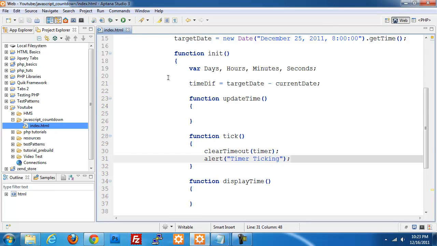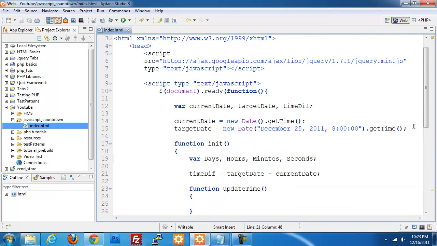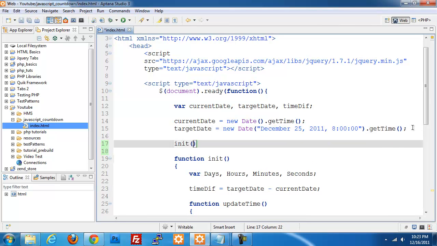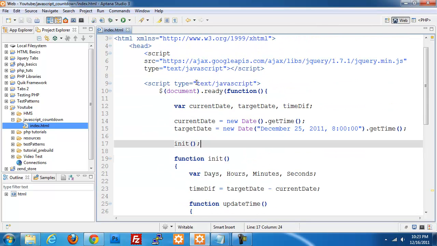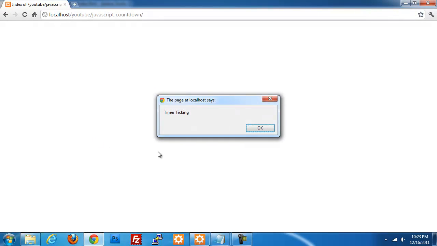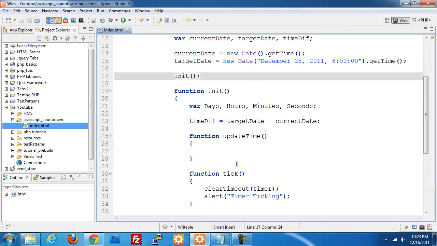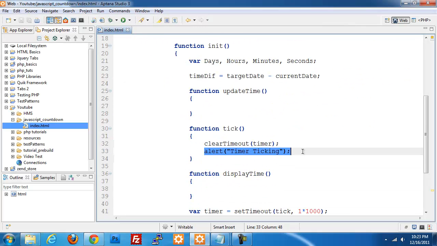So now if I reload this page, and I do need to call my init function here before I get started, just so that this function and all the code gets loaded. I didn't run into an issue with that, and I restarted the video just for that problem. So now I'm going to refresh, and after a second we should see the timer ticking as we do. I'm going to come back into our application, and I'm going to take out this alert.